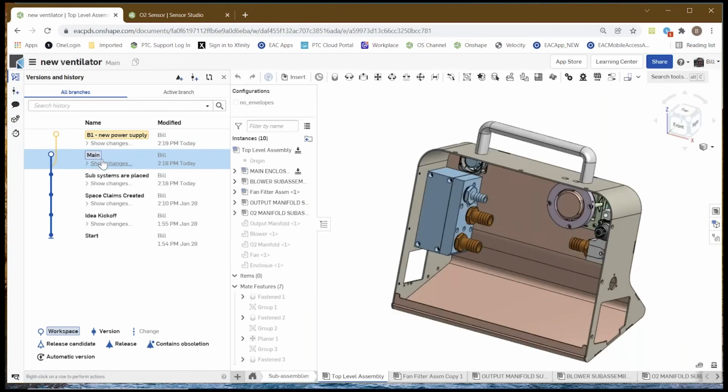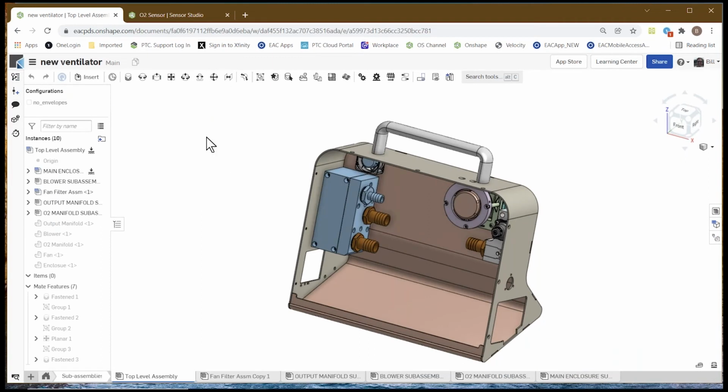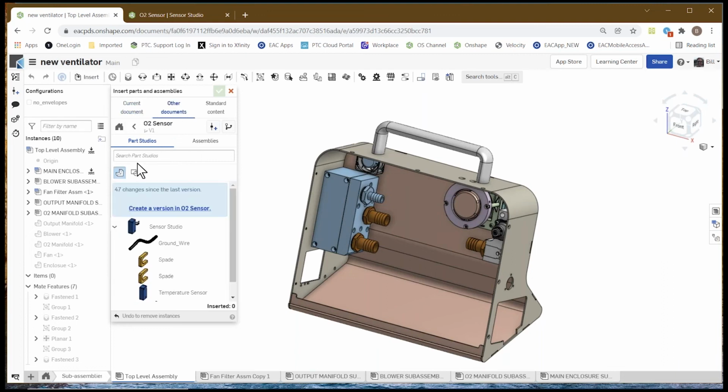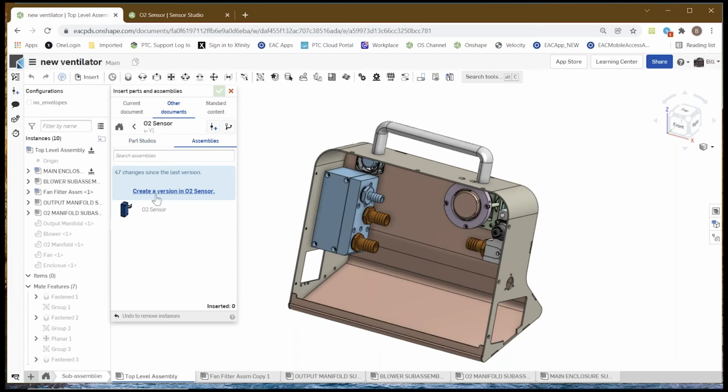So one of the other things that we mentioned before, and we saw things updating in real time, is that we can bring in or add in some other components. So in this case, I'm going to say, let's insert another component that's not part of the things that we've been working on, but it's a standard component. And we'll say an assembly. Here we have an O2 sensor, and I'm going to pick a particular version of that.